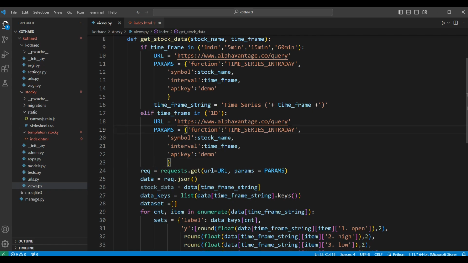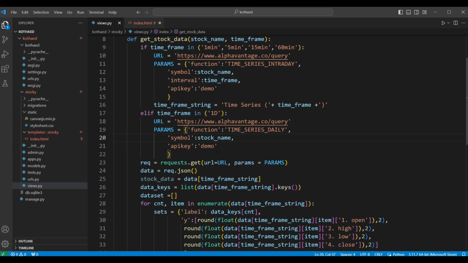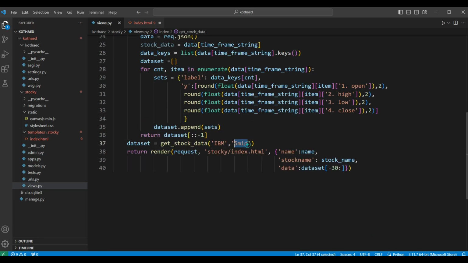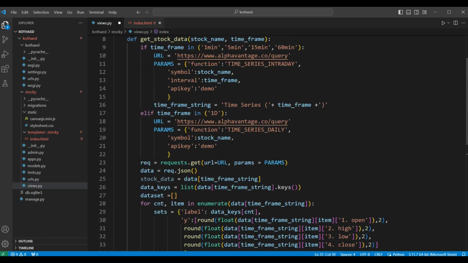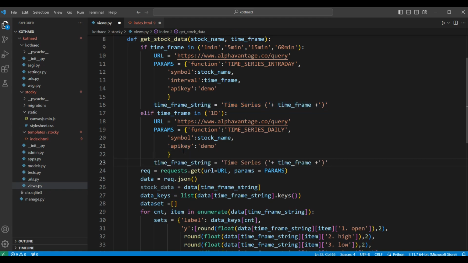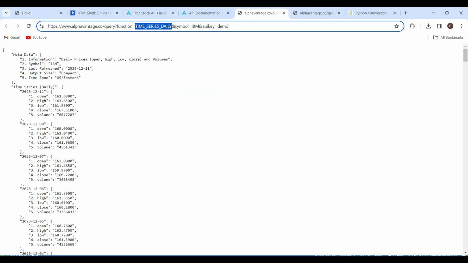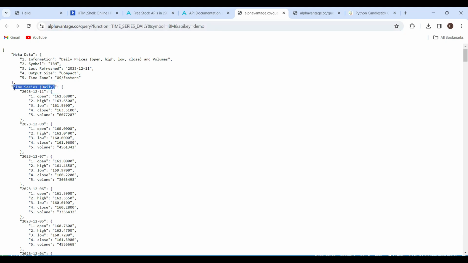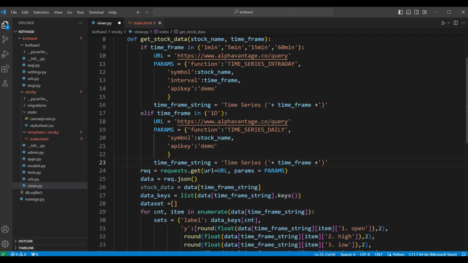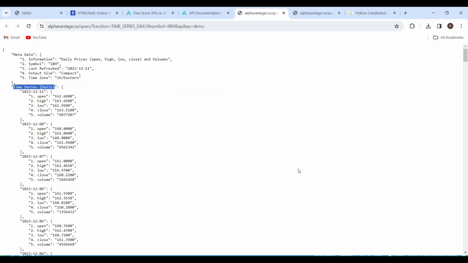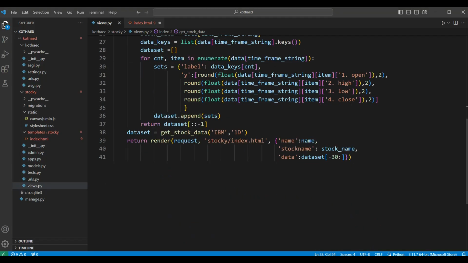Same thing here, instead of time series it should become daily, and the next thing is we don't need the interval here, similar to that. Okay, now let's change it to 1D, and the time frame as well should change, right? Time frame string should get changed. Time frame should be daily. Here I can give it by default. Okay, let me save it and let me pass it to 1 day and run it now.